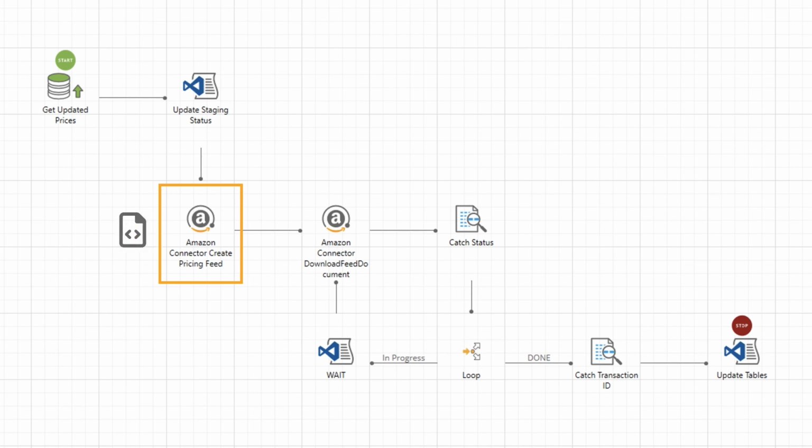Using the feed object and Create Pricing Feed operation, it iterates through each changed row from the staging database, mapping the SKU and new price values. The feed document is created and then submitted to Amazon for processing. Amazon uses its own schedule for processing feed operations, so the following steps check to see when this is completed.